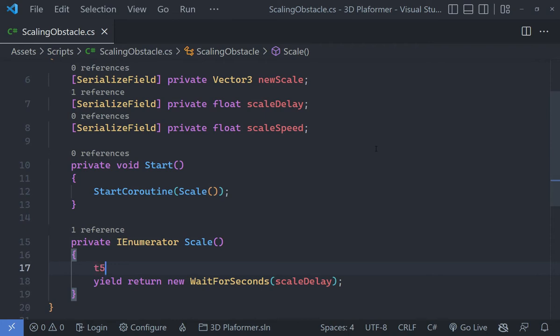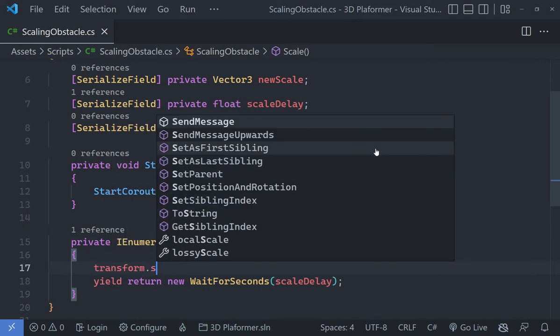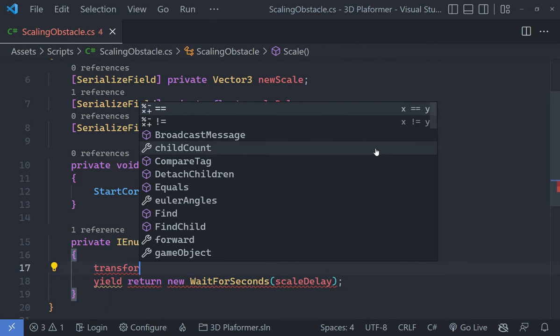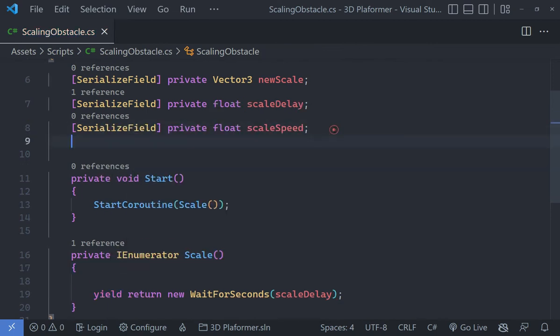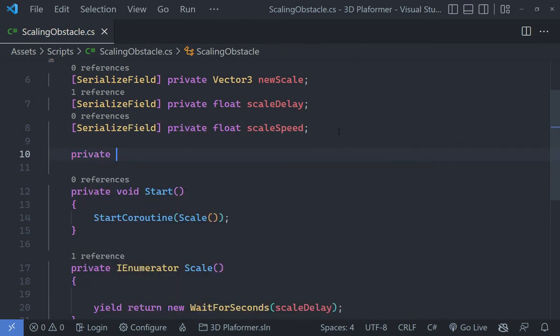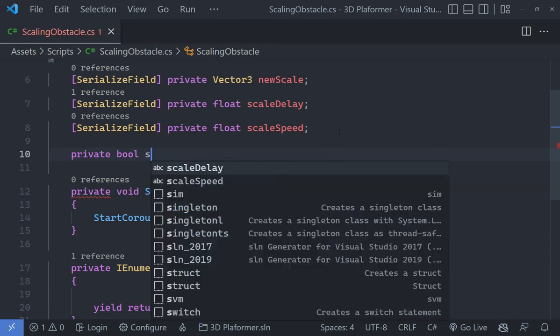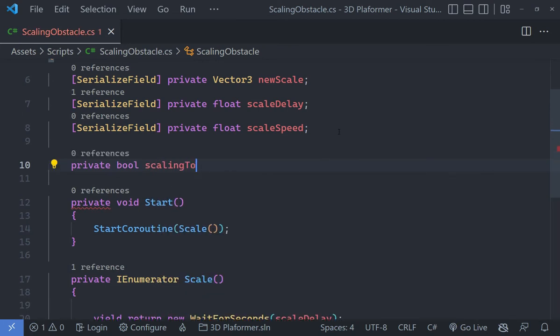I'm just going to say something like transform.scale equals, actually we are not going to do that, of course, because we are also going to have a private bool here called scaling to new, which will represent whether we are scaling to the new scale or not.